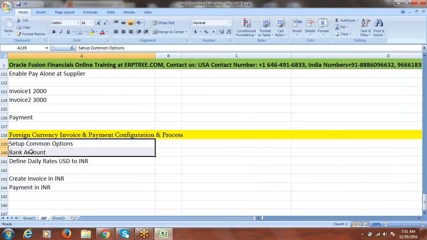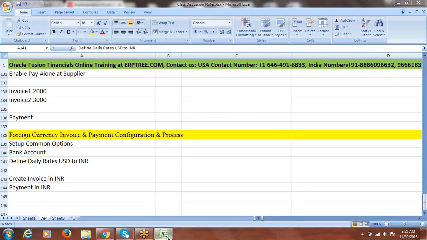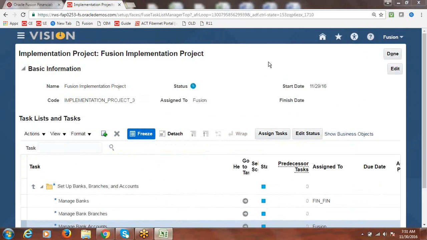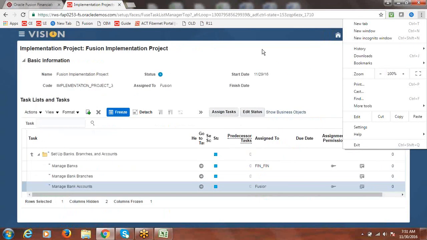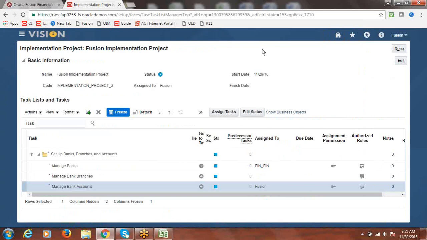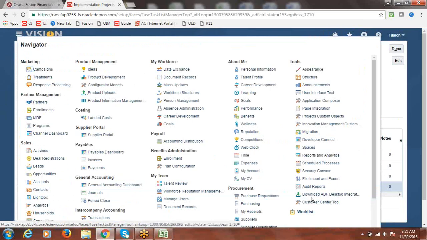So we completed these two setups. This we just reviewed, this we completed. Now we'll go and define the rates. The rates you can create through spreadsheet only. If you want to do the rates spreadsheet, you have to make sure that the ADF is already installed. Already we discussed, right? We discussed and did. This is what I'm talking about.